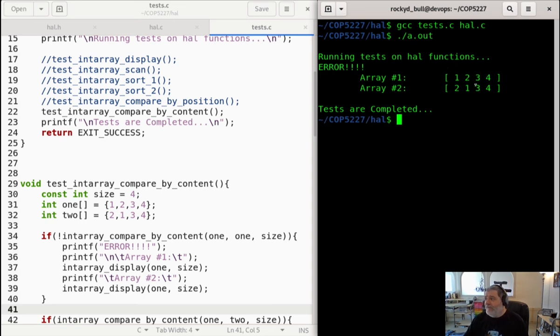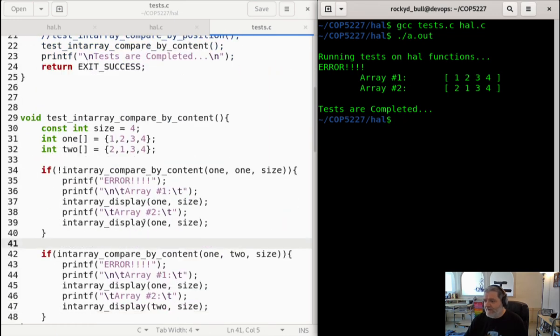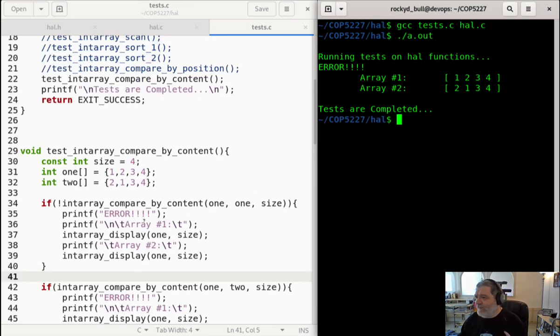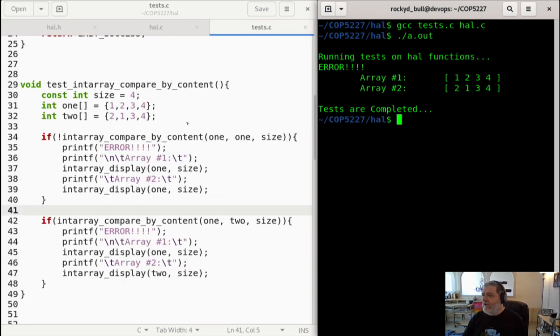Error: 1234 and 2134 do not actually compare favorably by content. Let me make sure first that I don't have the logic of my test twisted, because I was trying to trigger errors last time. So if I compare 1 and 1, I should get a true. The negation of true means there was an error. If I compare 1 and 2, I should get a false. The negation of false should give me a true, which means it works. So if the interarray compare is false, then it displays the error that we have here.